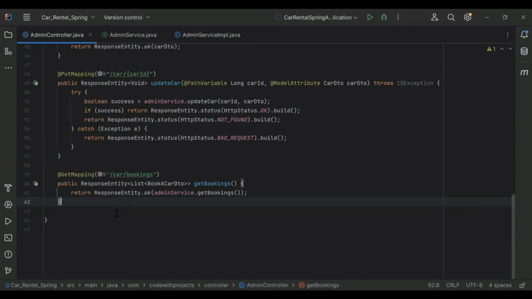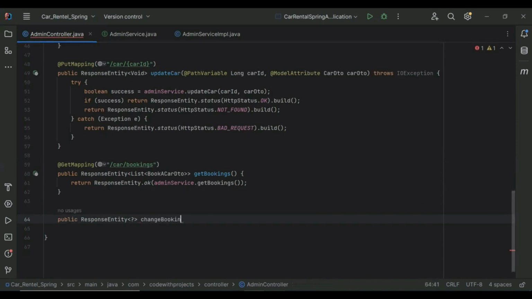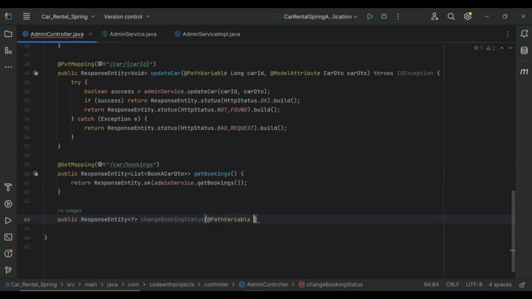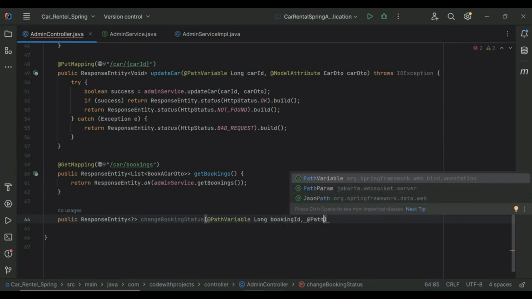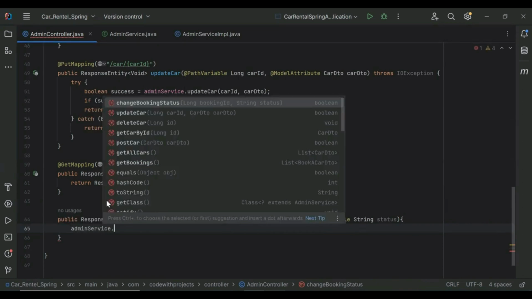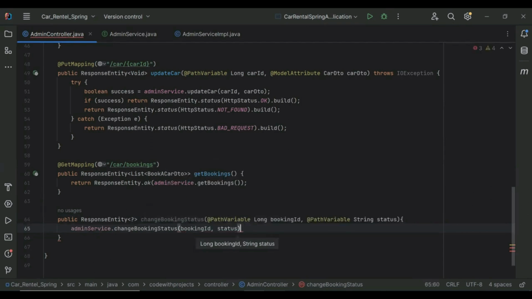So let's go to our AdminController, and here I'm going to create an endpoint to call the method from our admin service. So it will be public ResponseEntity with a question mark, and here I'm going to add the method name changeBookingStatus, and in the arguments I'm going to get the booking ID and the status from the URL. Booking ID, and second we need to get the booking status. So here I'm going to add the @PathVariable annotation and the String status, and here I'm going to call the method from our admin service, changeBookingStatus.